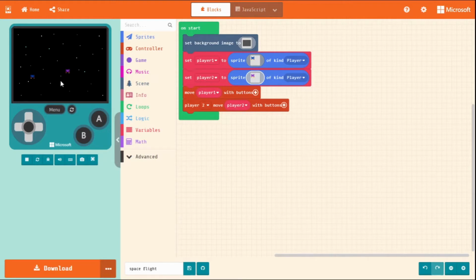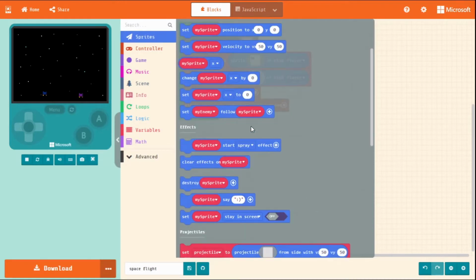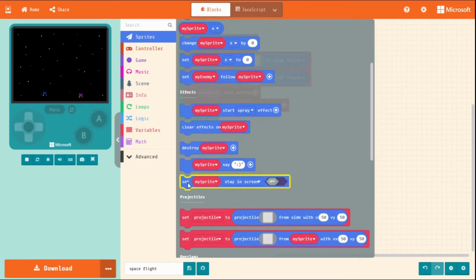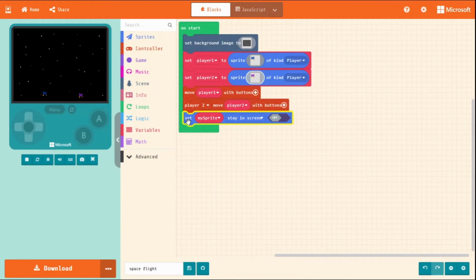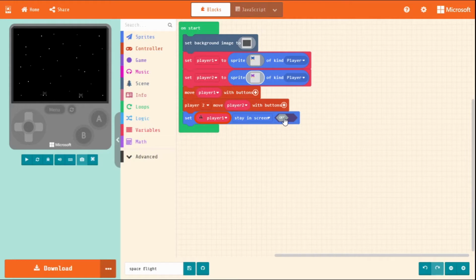So, if you remember in our preview, we actually just want these players to move left and right on the bottom of the screen. And also, I don't want them to be able to move off of the screen. So let's fix that first. Go into the Sprites drawer, and I think it's under Effects. Yeah. Grab the Stay in Screen block, and then change it to player 1, and click this On button. So now player 1 must stay in the screen. Perfect.